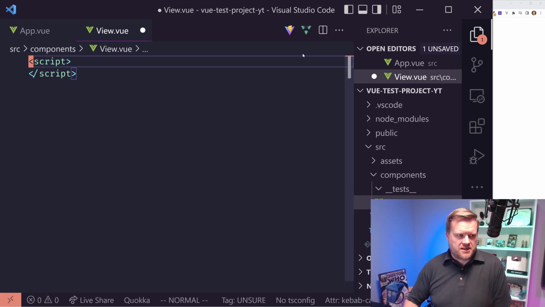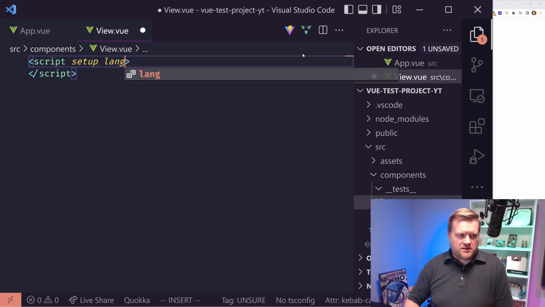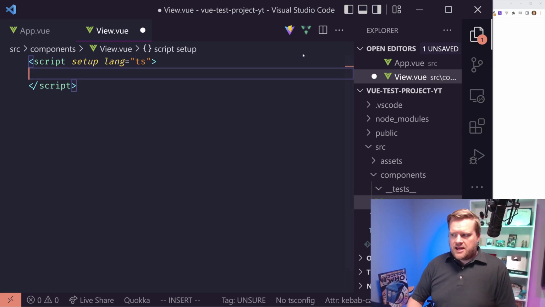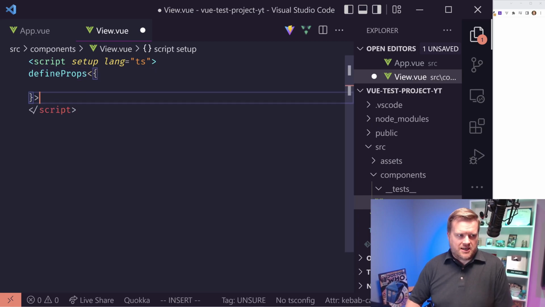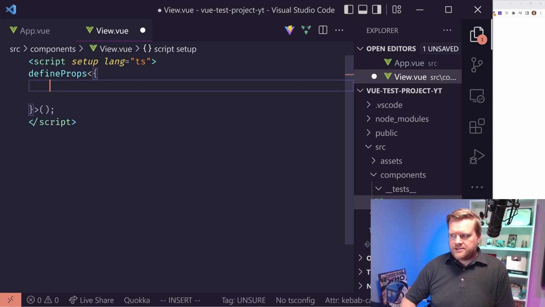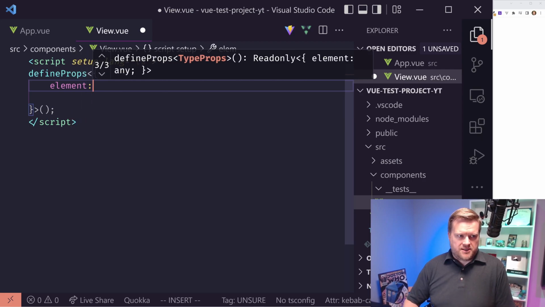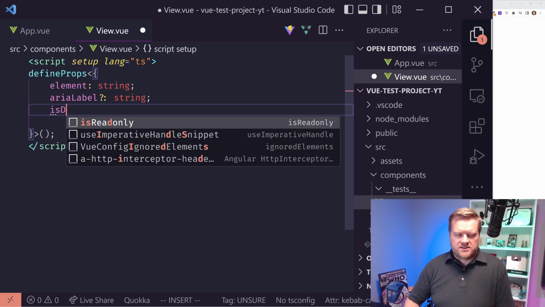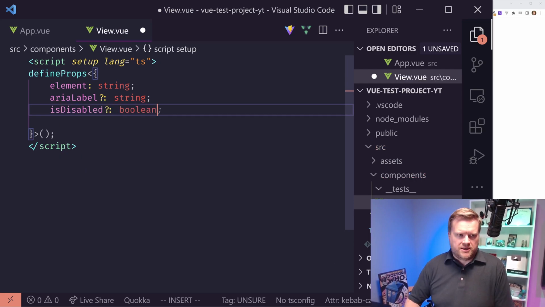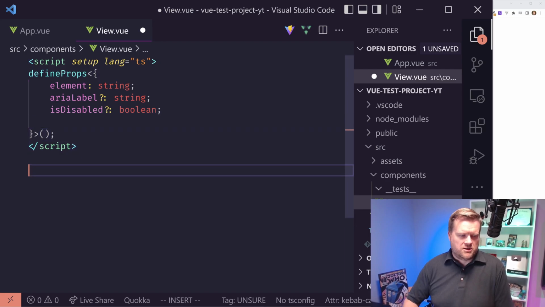So I'm going to add a script tag. We'll do setup lang equals TypeScript. And then we're going to use our defineProps to start with here. So we'll do defineProps, and this is a macro. And we can pass in an element. It's going to be a type string. And then just for fun, we'll add an aria label. It'll be type string. And then we'll have isDisabled, and that'll be a type Boolean. So if we wanted to turn it on or off.